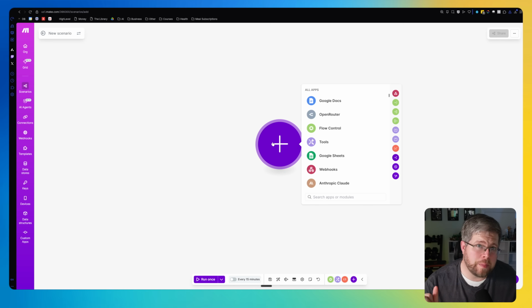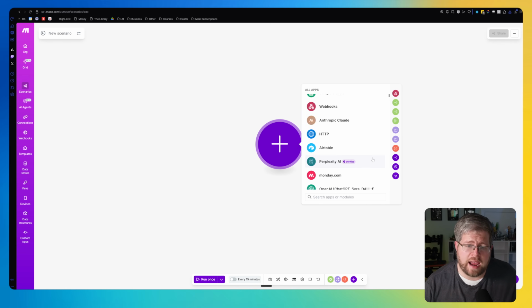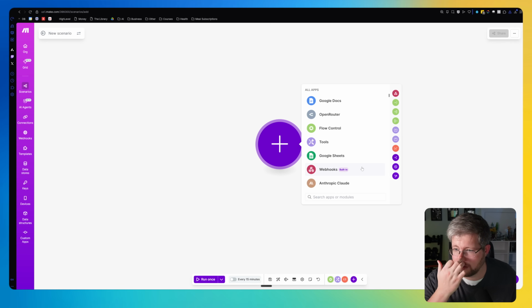The other major advantage that I think Make has going for it is that it actually has a higher level of integrations. It's got something like 2,000 integrations or something like that. You can see some of them here. And I do think, at least in terms of built-in features, some of these are actually more complex and have more features essentially than what you get out of the box in N8N.